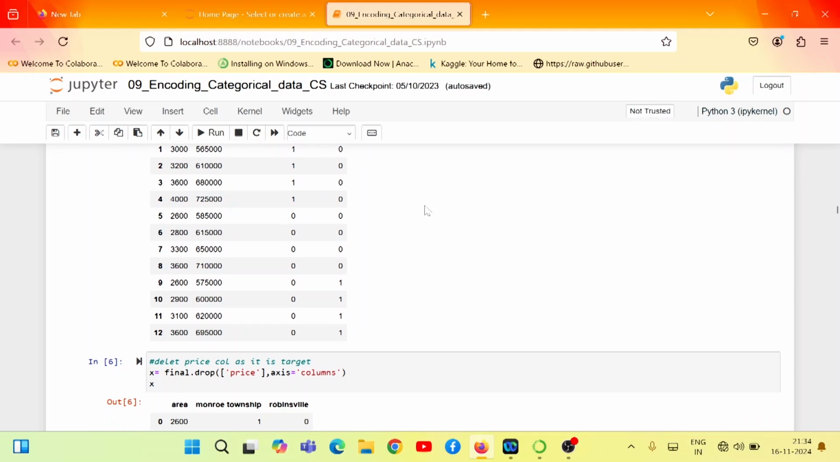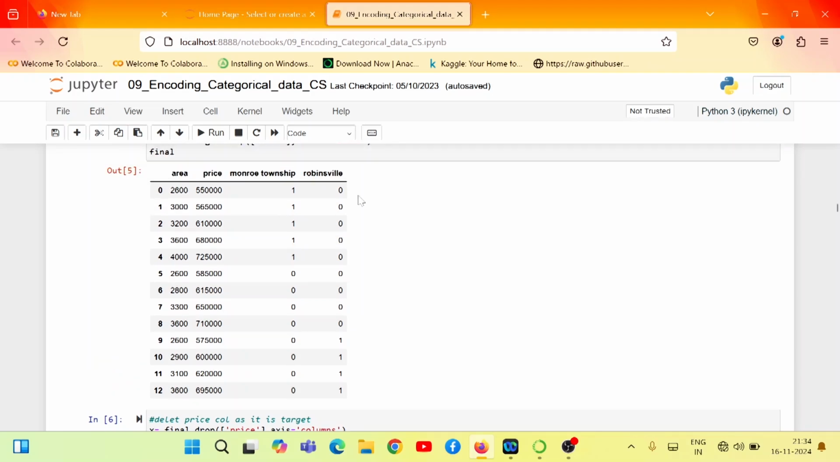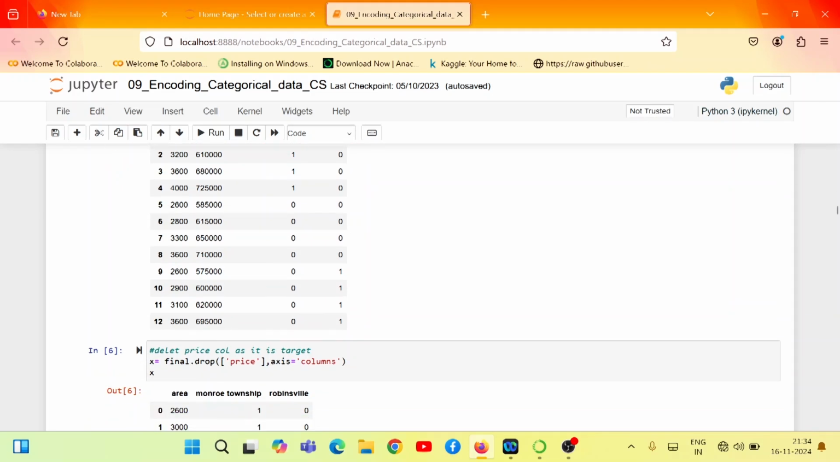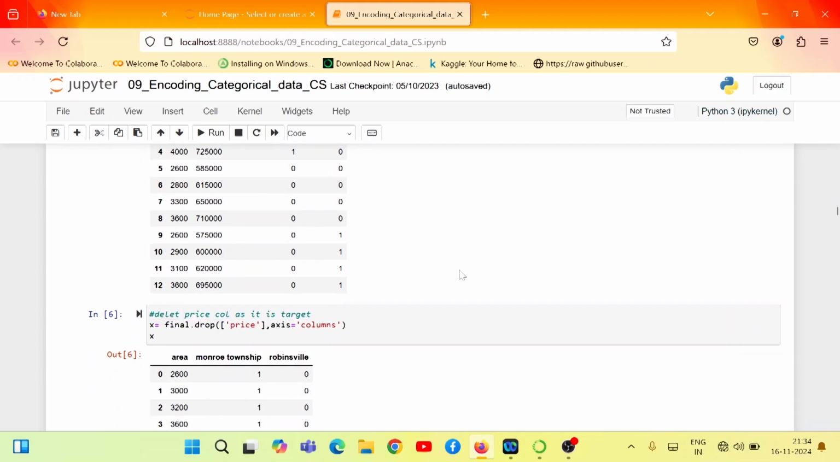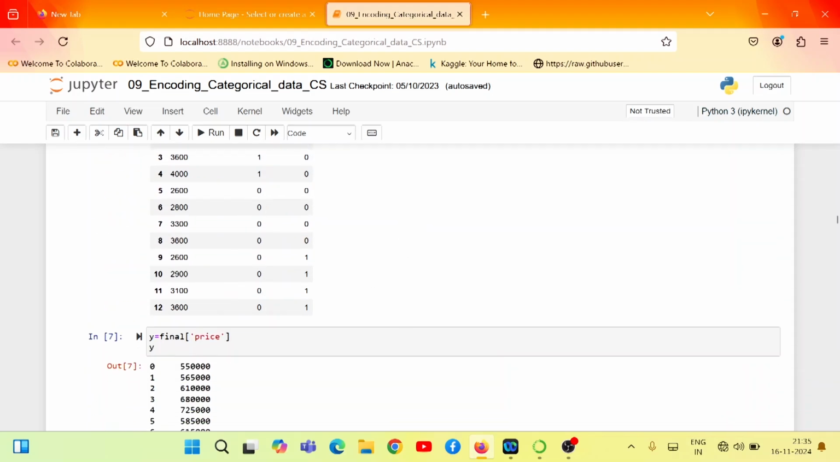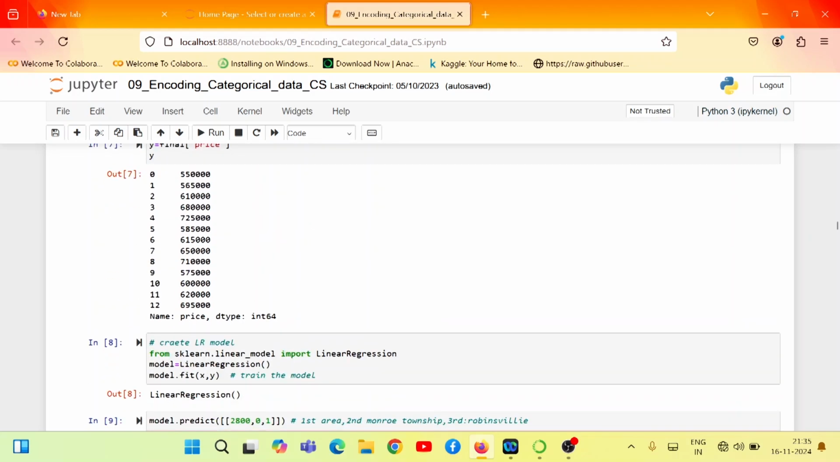Now here, finally, what we want to do is, by seeing the township and area, we want to predict the price. So let's find out the x and y values. So the x value will be all these three columns apart from the price, right? So this x we have extracted out of this data frame. Similarly, we extract the price from this data frame. So this is my y.